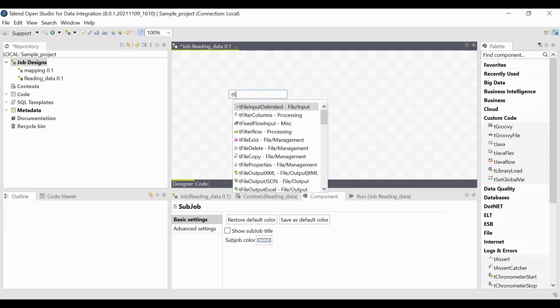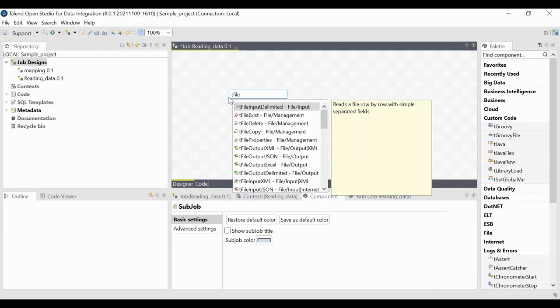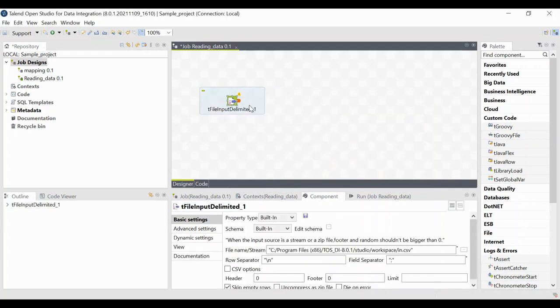I'm just typing tFile, since I'm going to make a file as an input. When I'm typing tFile itself, I'm getting a lot of suggestions here. So tFileInputDelimited, just click on that. Whatever data we give as a file as an input into this block, it will be reading the data row by row and storing it in that particular block. So tFileInputDelimited will be taking the data file which we provide as an input. Just click on the icon which is present over there.